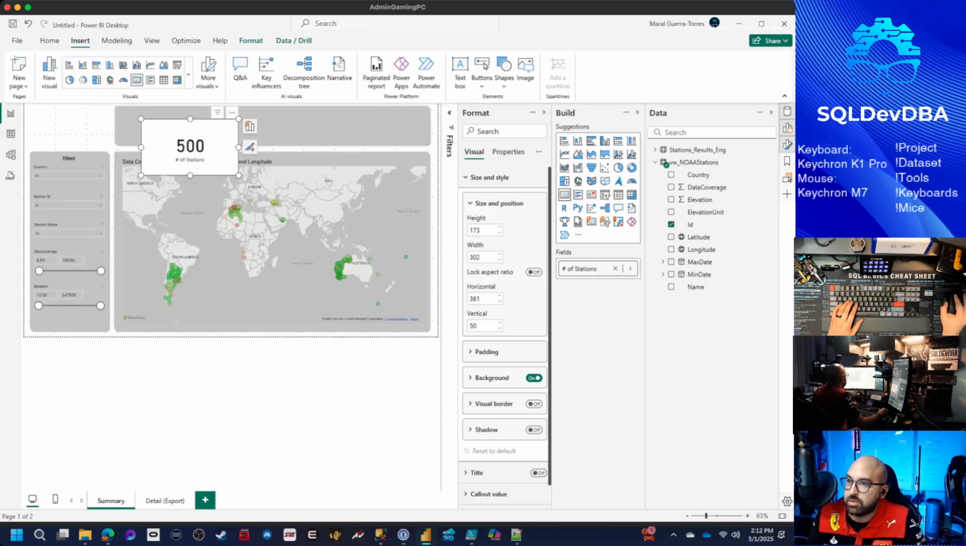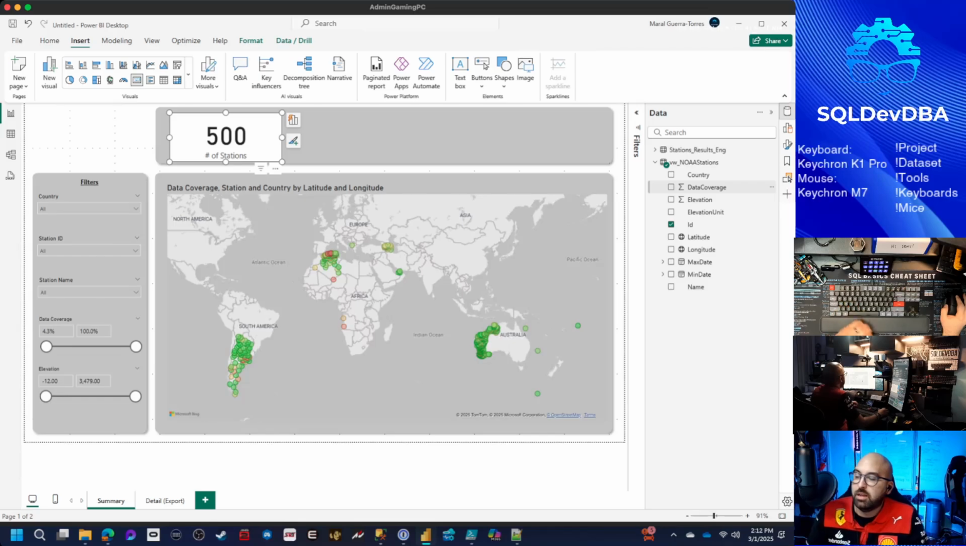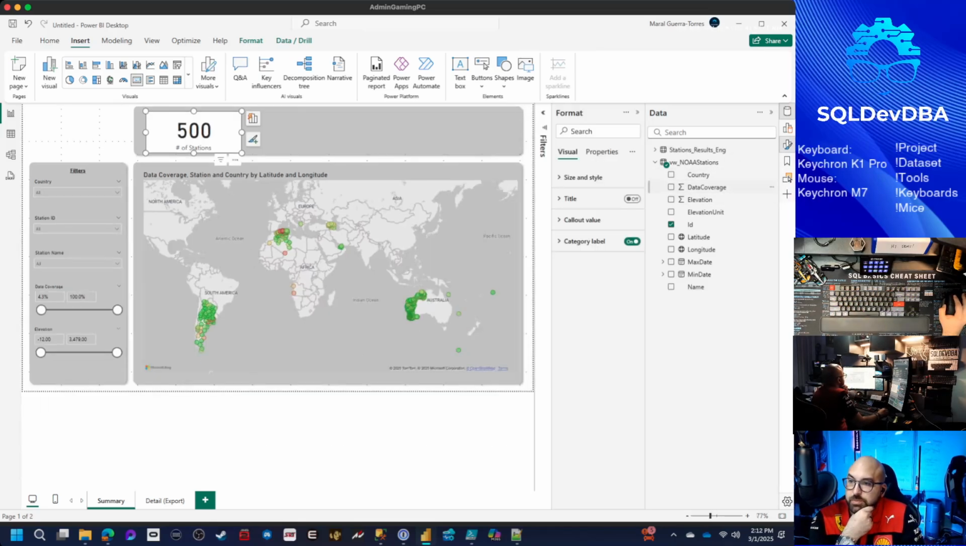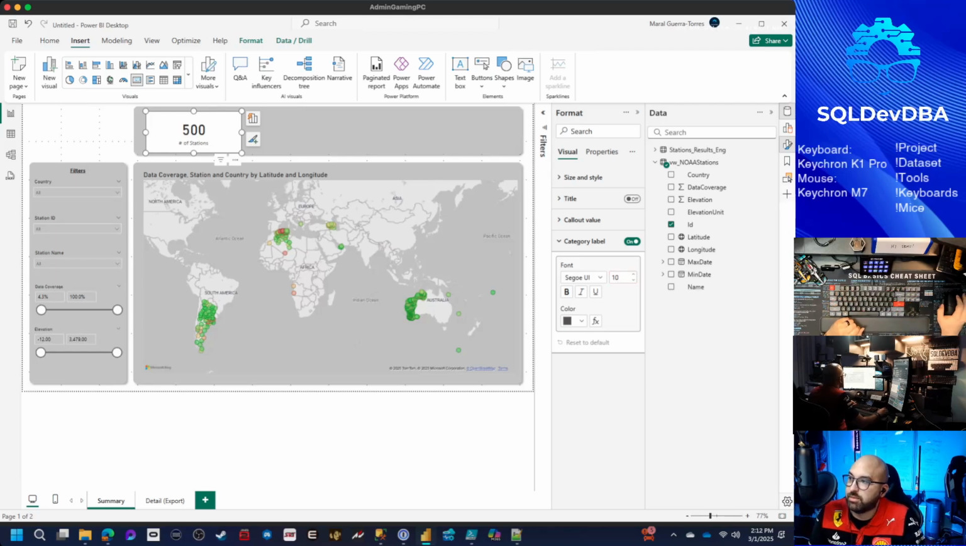Let's go ahead and reduce this. We can just leave the background here and keep that like this. Maybe we'll change the font size a little bit. So let's do that. Callout value can be like 30, doesn't have to be so huge. And then the category label, maybe we could just do a 10.